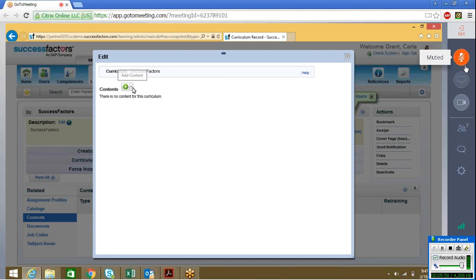Let me go to that one. If you see here, we have items, requirements, and subcurricula. Under the related area, if we select the add button, we will be able to add all of these three entities to the curricula that we have created.